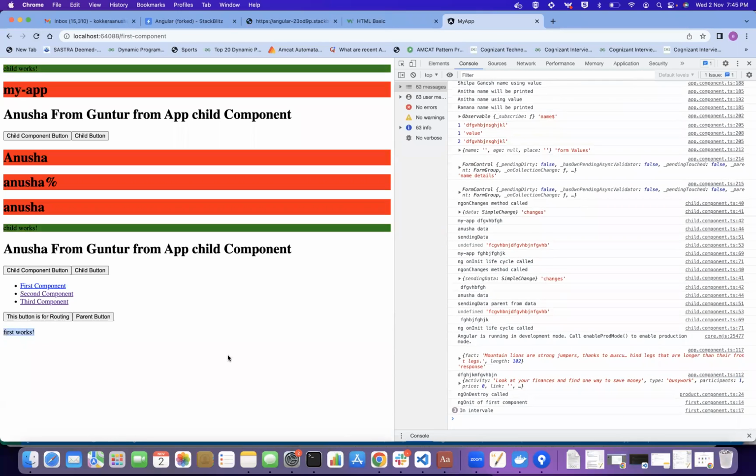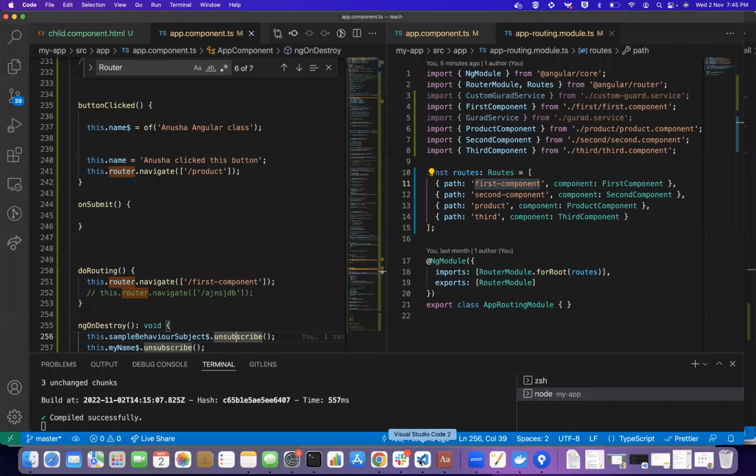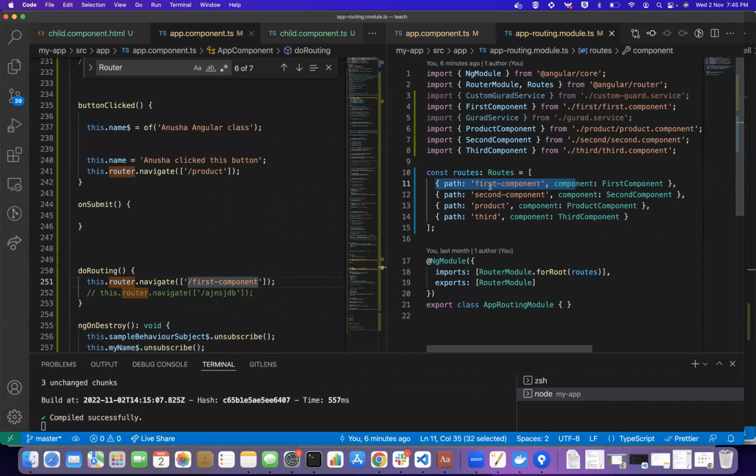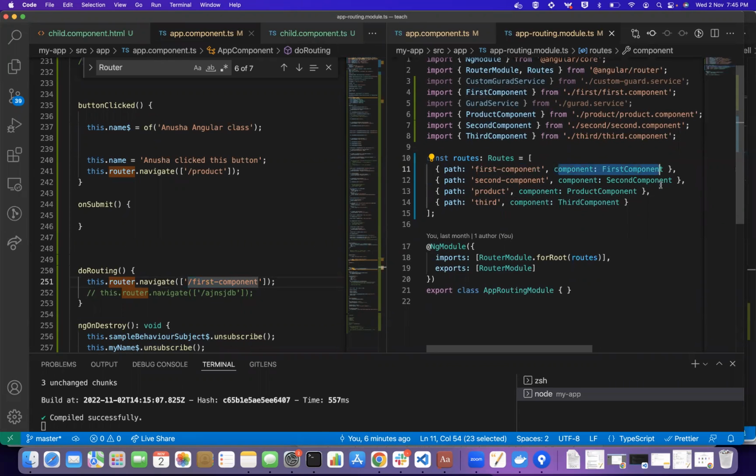Any doubts? No doubt. How will we do the routing in the case of the TS file and in the case of HTML? In case of TS, you will just import the router, inject it in the constructor, and use this navigate method and give the path. Corresponding to this path, you need to define the routes. If the path matches, which component it should render, that component information we will be giving. Any doubt so far?